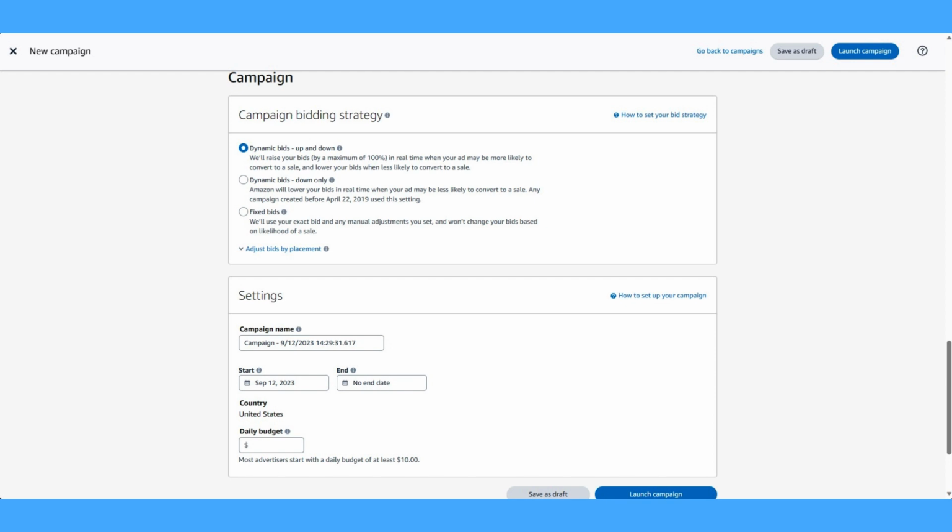The last part are the settings of your campaign. How much you want it to run for. Here, you can select a start date and an optional ending date. I suggest to you to select a couple of weeks to get started.